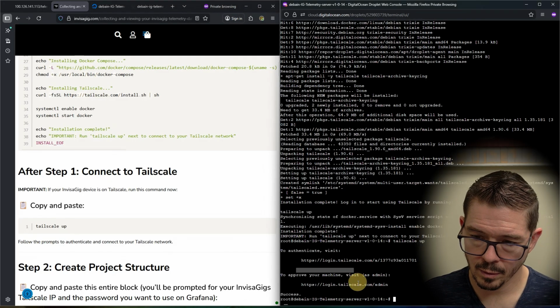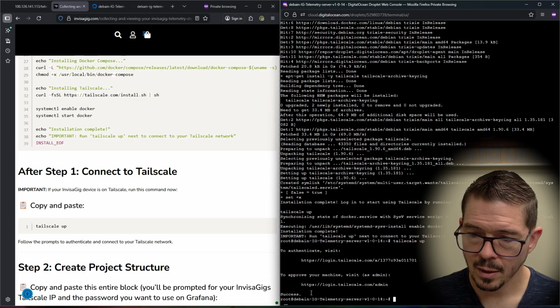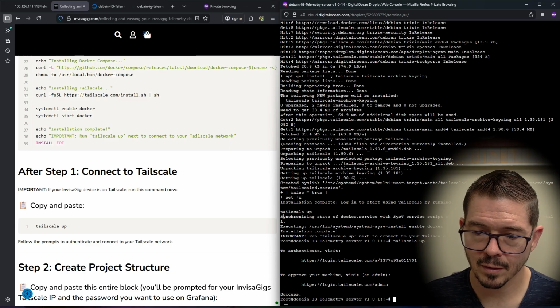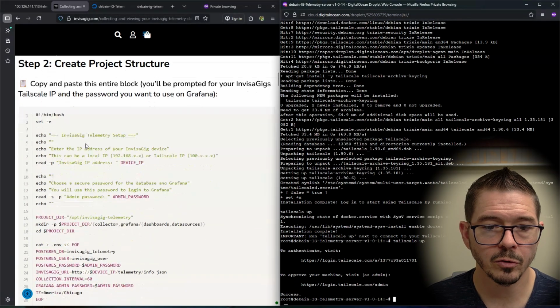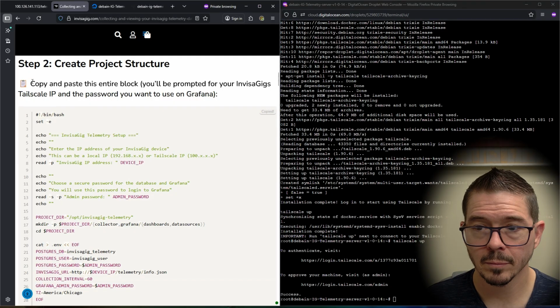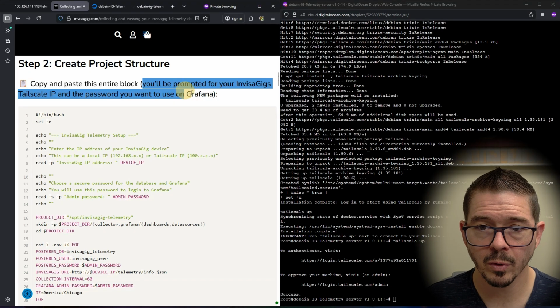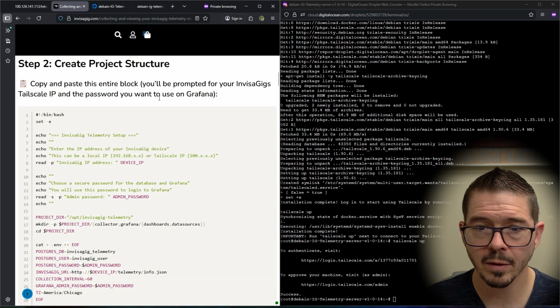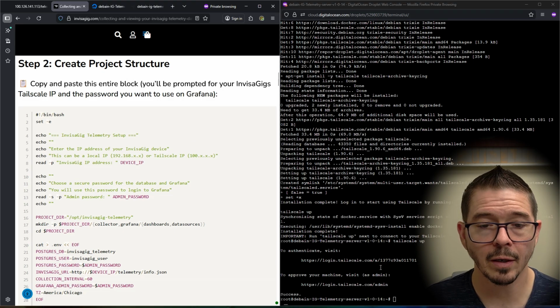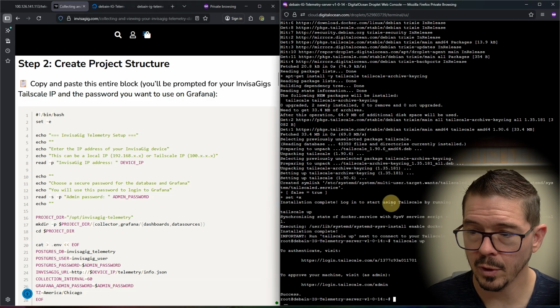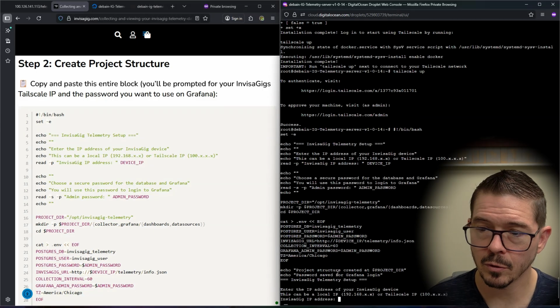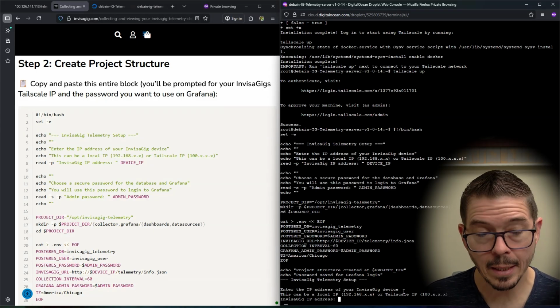Okay, you'll see here I approved my machine, and that has been a success. So now we're going to move on to step two. Again, copy, paste. You'll be prompted for some information in the middle of this one. You'll note here that it tells you about this. So we'll see that here in a second. But again, copy for me, paste, return. Okay, immediately, this doesn't take long.